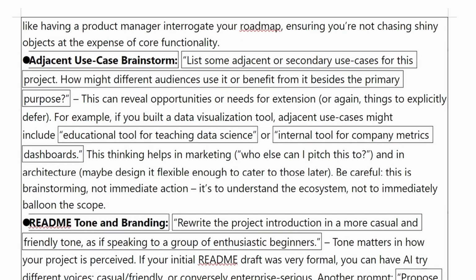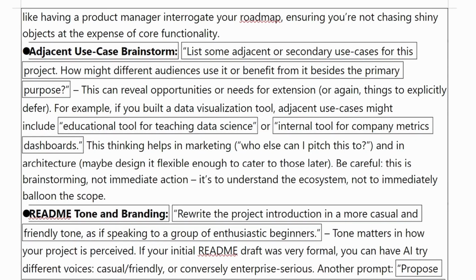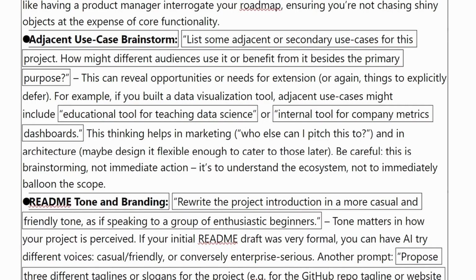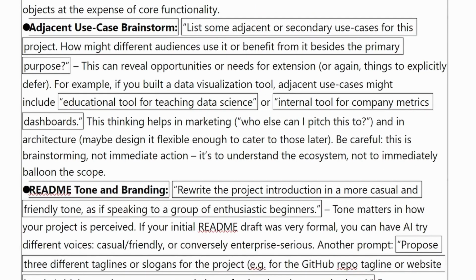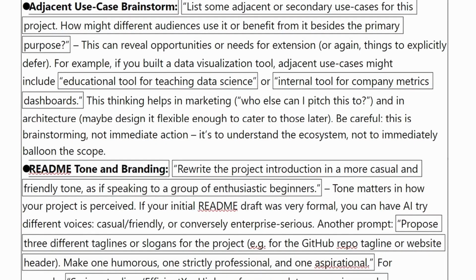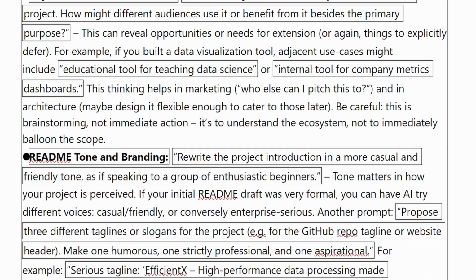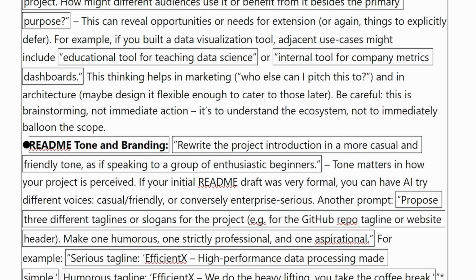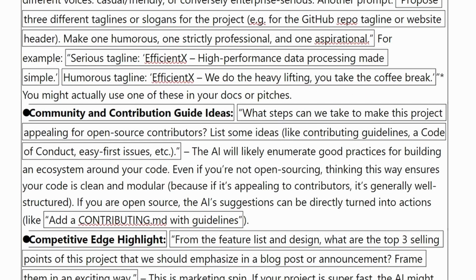Another prompt. Propose 3 different taglines or slogans for the project, e.g., for the GitHub repo tagline or website header. Make one humorous, one strictly professional, and one aspirational. For example, serious tagline, Efficient X, high performance data processing made simple. Humorous tagline, Efficient X, we do the heavy lifting, you take the coffee break. You might actually use one of these in your docs or pitches.